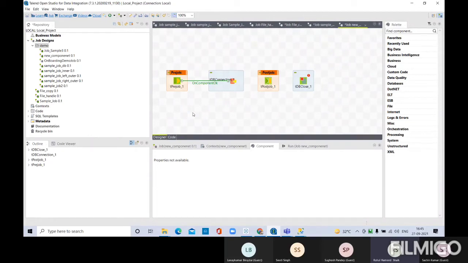That means in your job you will have pre-job. So what you want to execute first, that is what the pre-job says. Your pre-job will be triggered and then it will move on to the connection component.